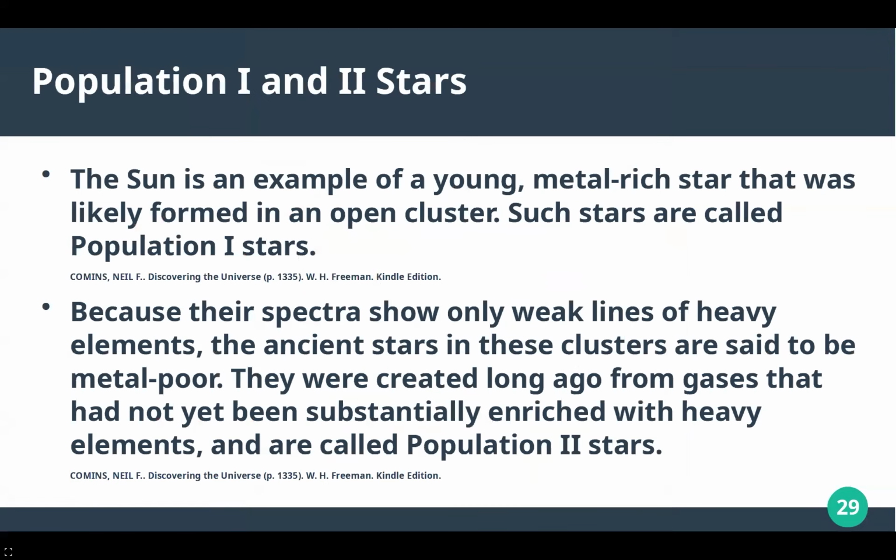The Sun is an example of a young, metal-rich star that was likely formed in an open cluster. Such stars are called population 1 stars. Because their spectra show only weak lines of heavy elements, the ancient stars in these clusters are said to be metal-poor. They were created long ago from gases that had not yet been substantially enriched with heavy elements and are called population 2 stars.